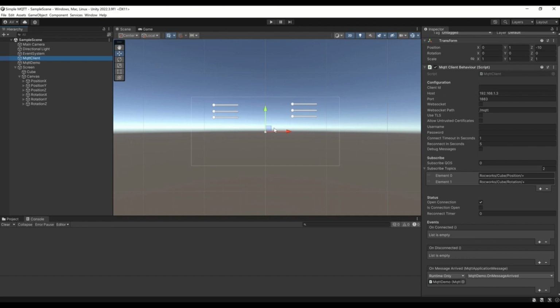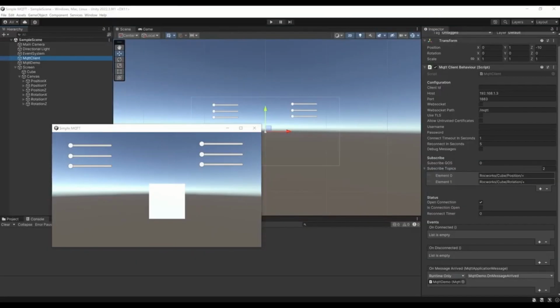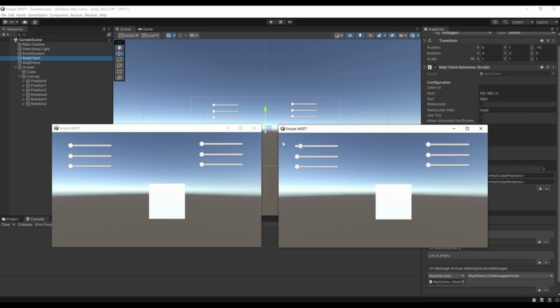Here we have a simple demo of it, where we have a cube and some sliders. The sliders are publishing data to the MQTT broker. On the left side we can set the position, on the right side the rotation. And the cube itself is connected to the arriving messages and will transform to reflect the values of the incoming messages. We see here now this application running two times.